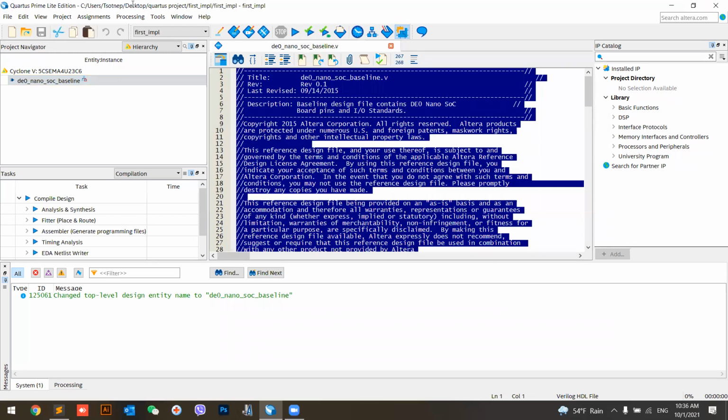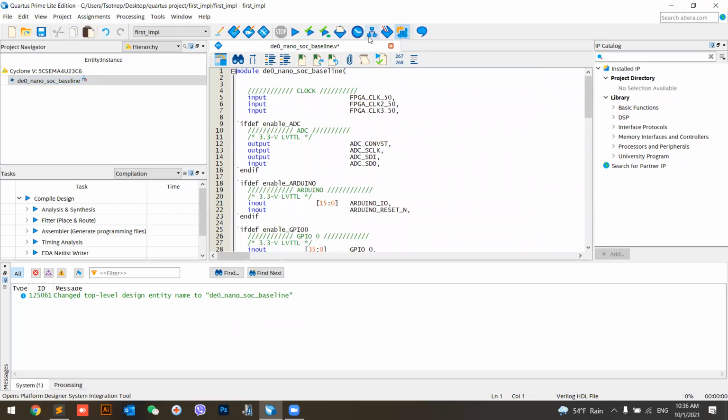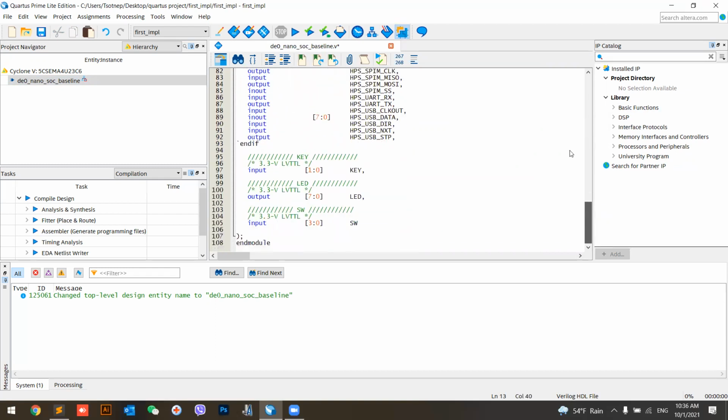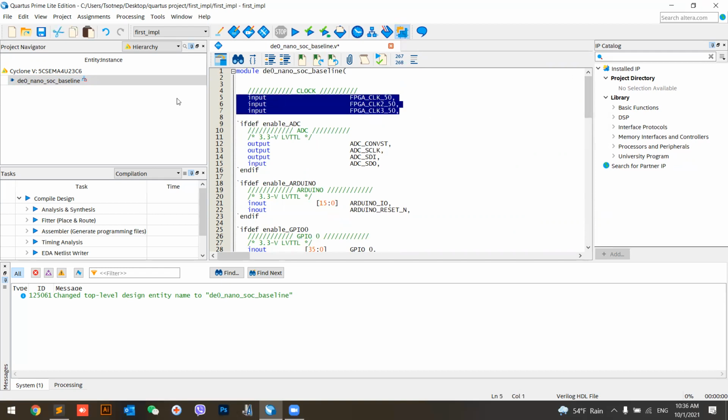So I'll delete these comments. And this is the top level Verilog file that was marked to create. So these are all the inputs we have. We have three clocks, all of them are 50 megahertz. We have three clocks because they are coming from three different physical locations on the FPGA, on the FPGA part of the SoC. So an SoC has an FPGA part and a microcontroller part. So all three clocks are connected to the FPGA.